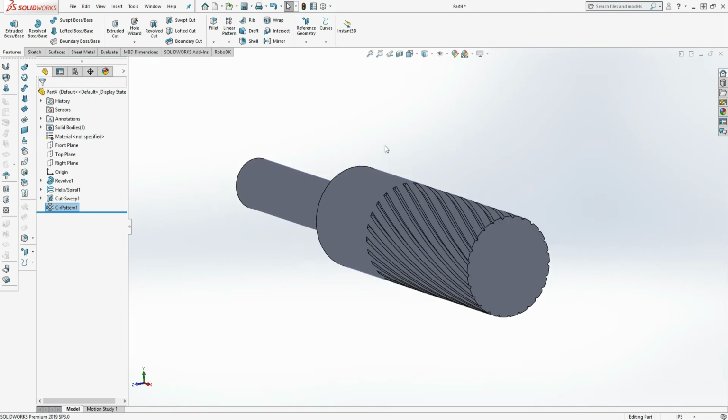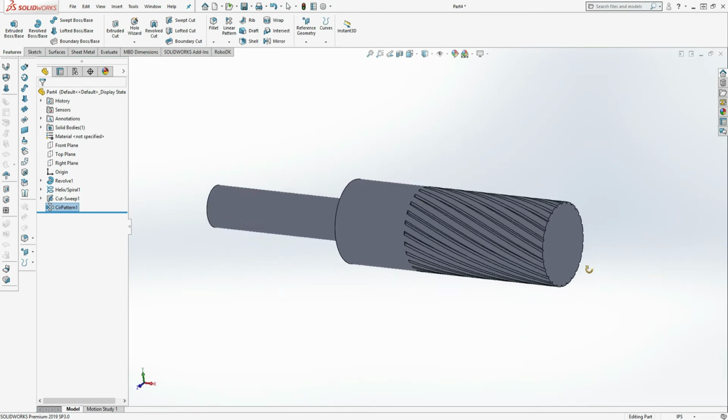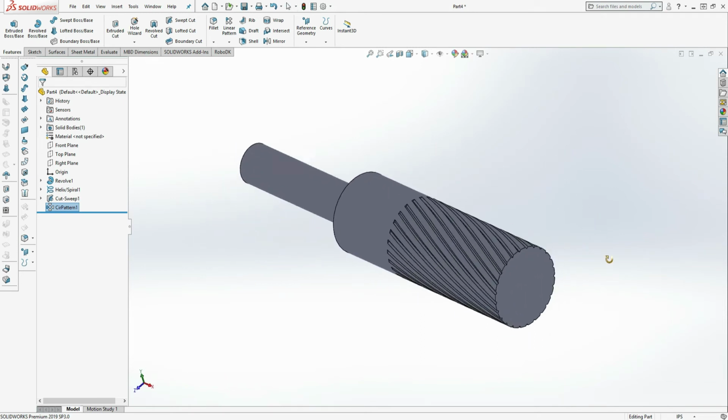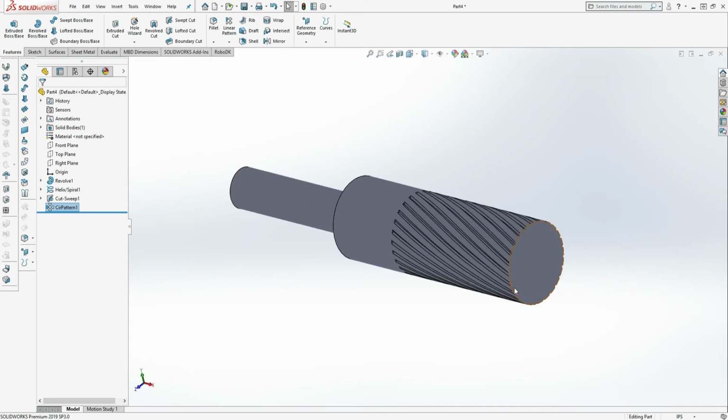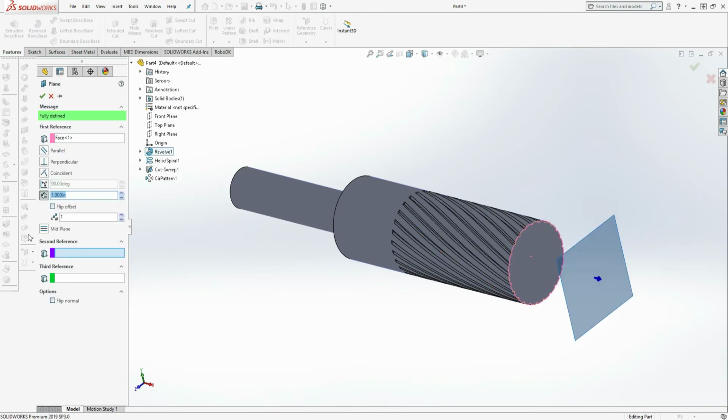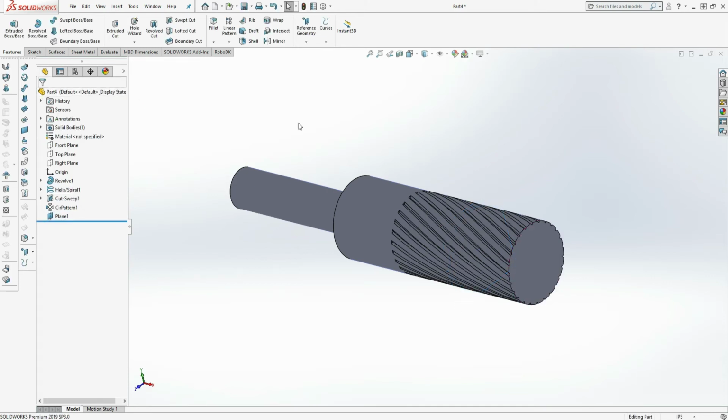So that's the first part. The second part is we basically want to mirror these cut features, and to do that we'll draw a plane 1 inch away from this face. And we want to show the plane.